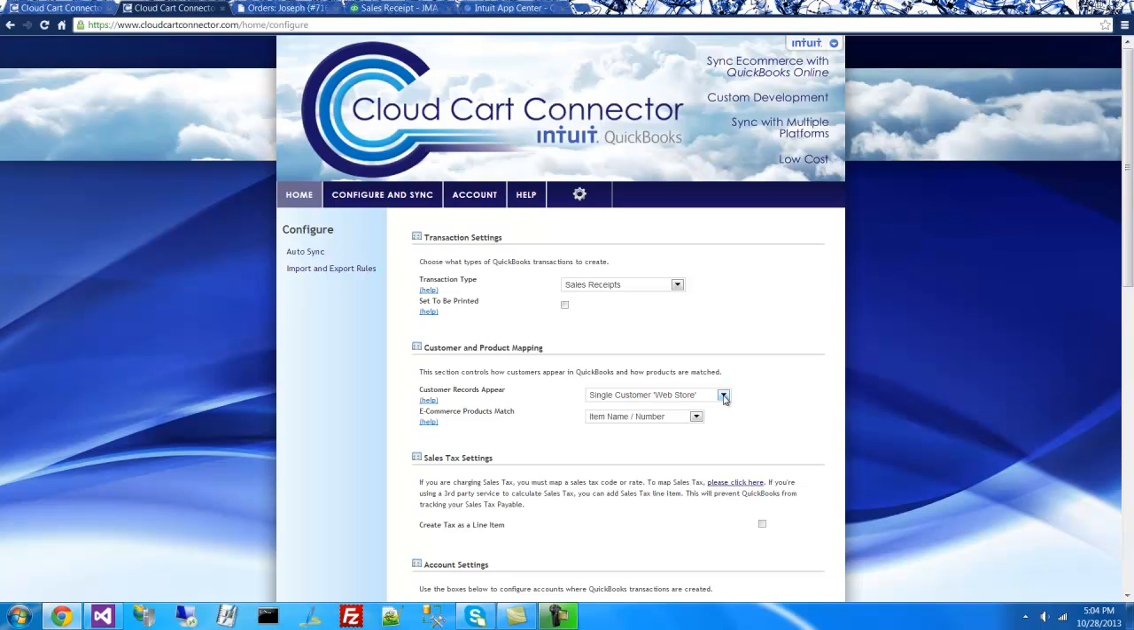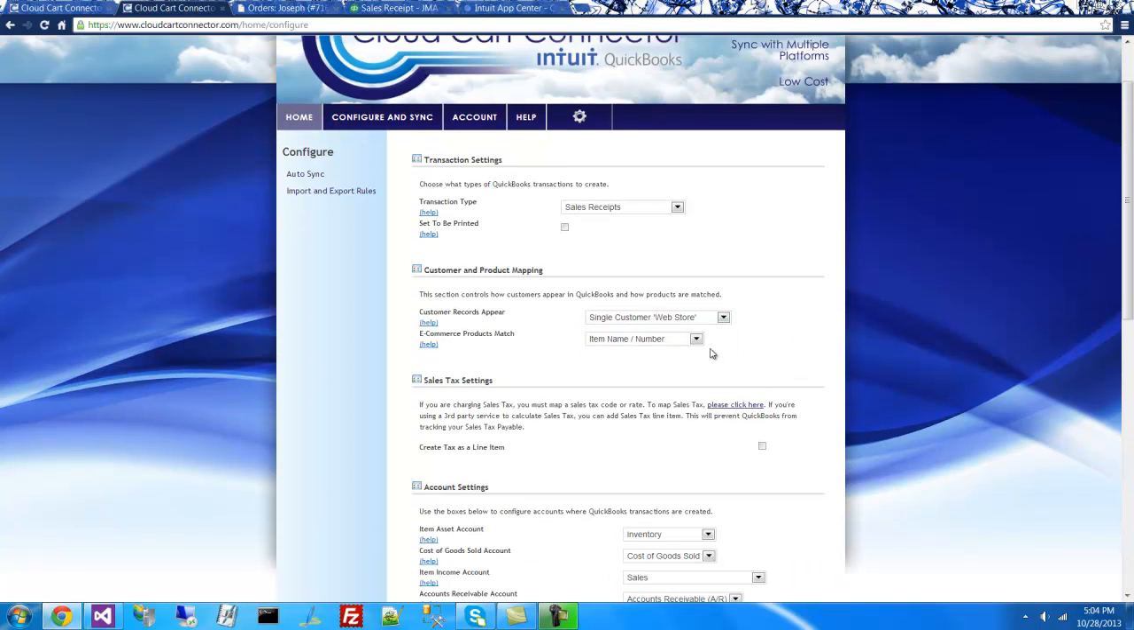I like to have all the orders appear under a single customer, but you could use a company name or each individual customer. And I'll be matching the SKU title of the product with the QuickBooks item number.